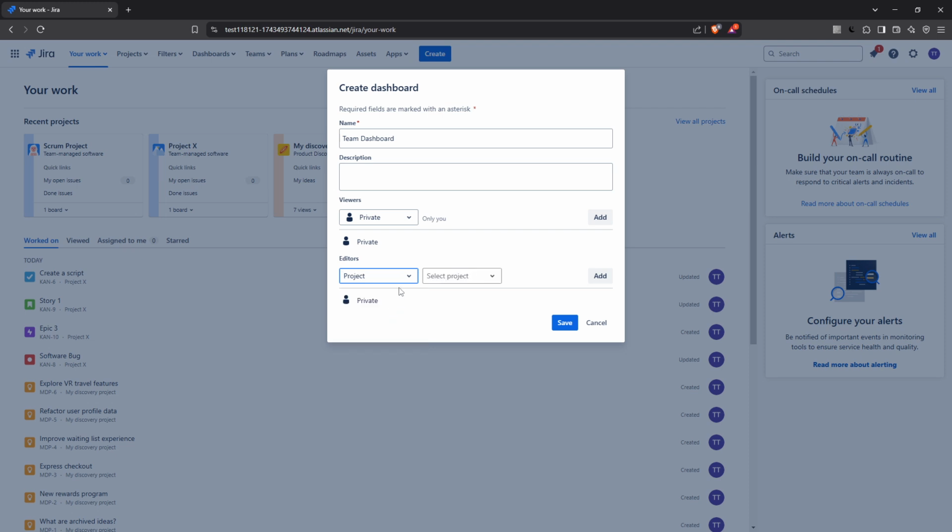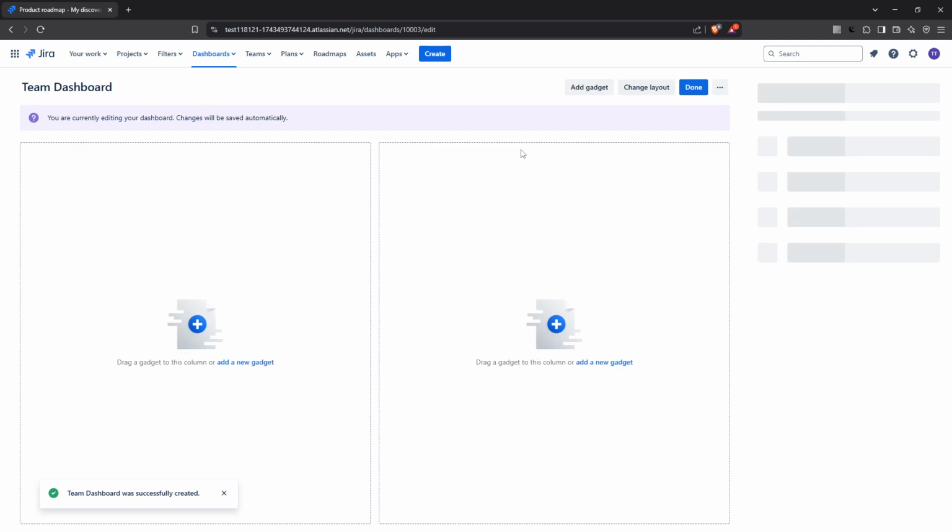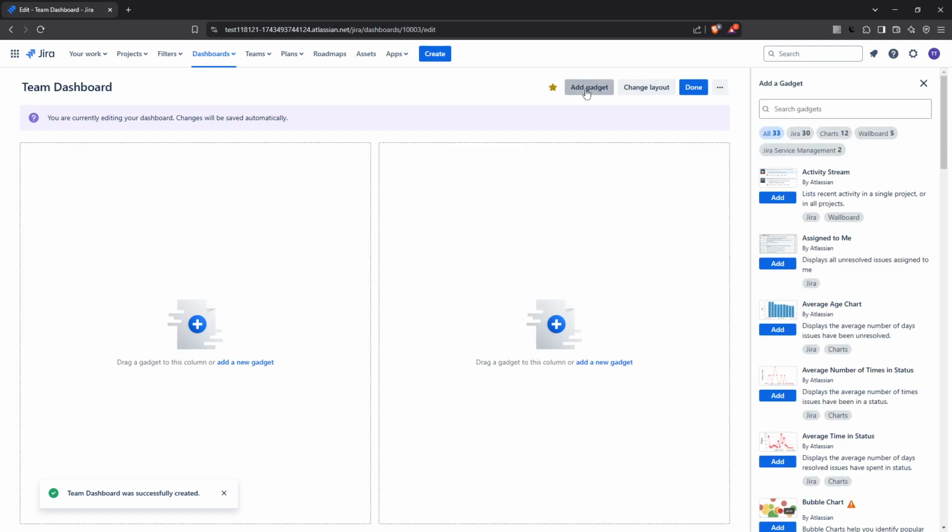With the permission set, click on Add Gadget. This is where you'll be able to incorporate various tools to enhance your dashboard. You'll be presented with a wide array of available gadgets. Spend some time browsing through these options to select the ones that best align with your tracking needs.